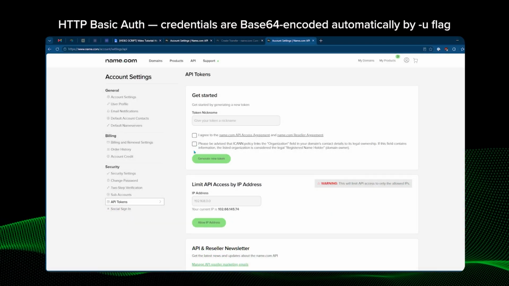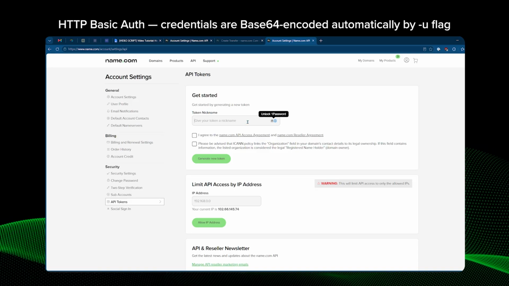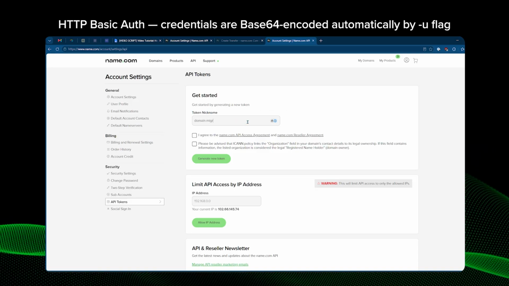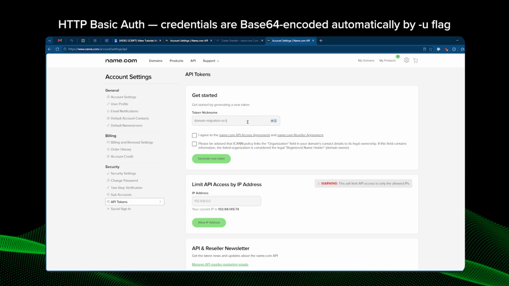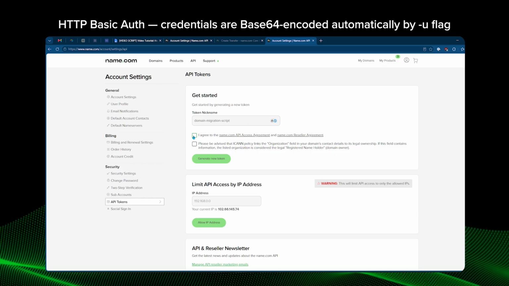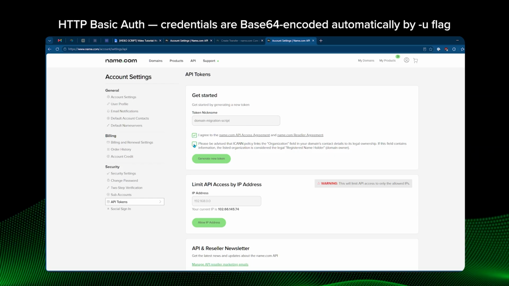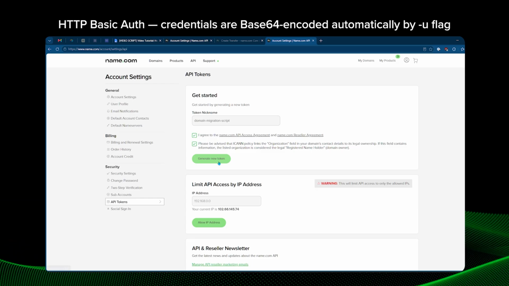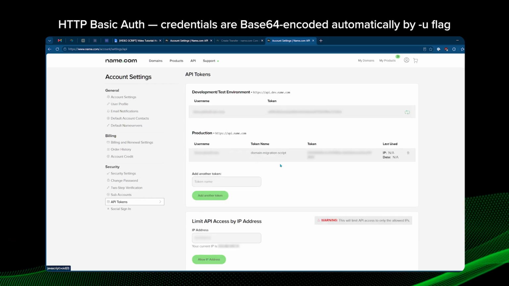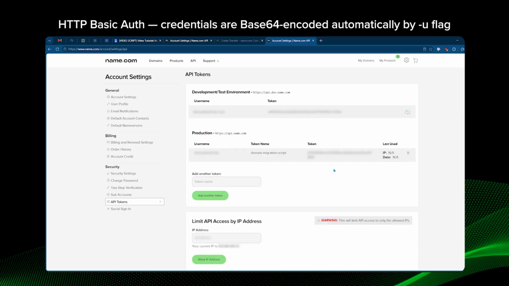I'm on the Name.com API settings page. I'll click Generate New Token, give it a descriptive name. I'll call mine domain-migration-script and copy the token that was generated. This is self-service, no approval queue, no sales call.